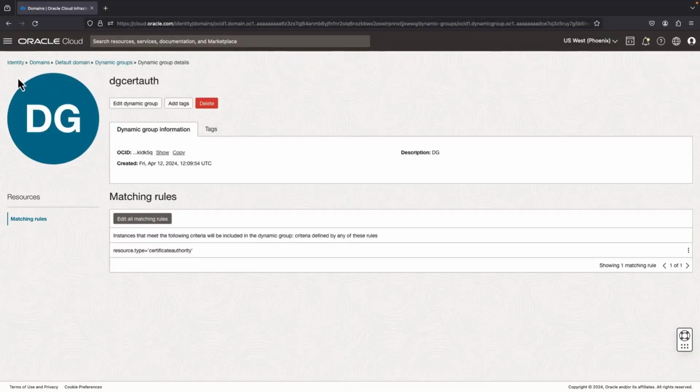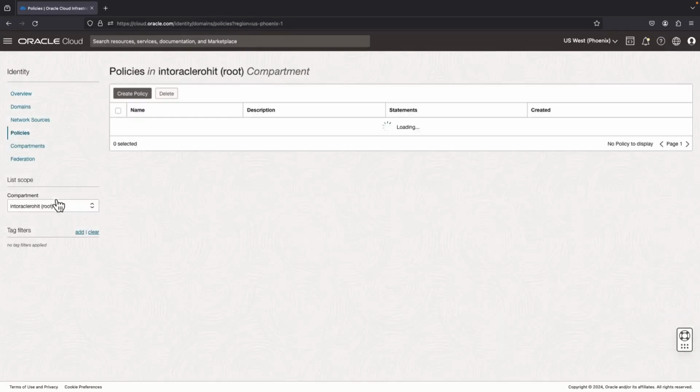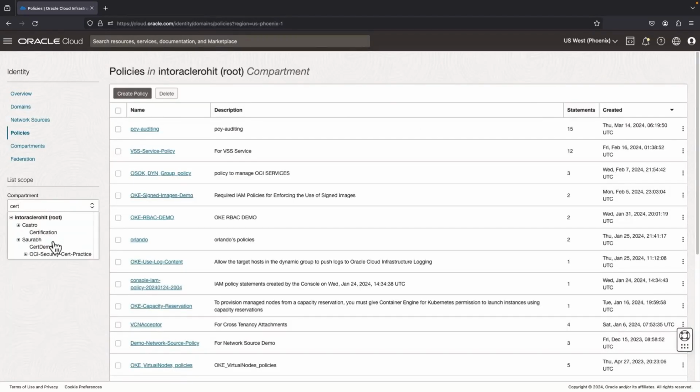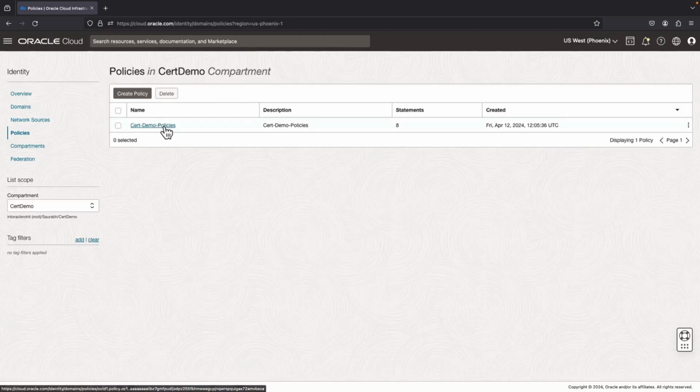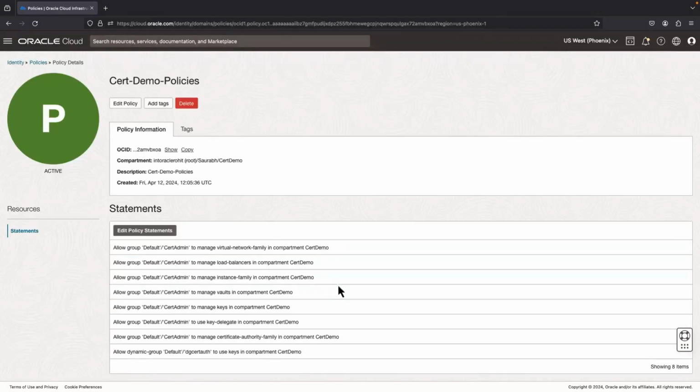Next, we need to add permissions. I have already added all the required IAM policies for this particular demo. Here you can see the permissions for managing instances, VCN, vaults and keys, as well as for our certificate service, and also permissions for our dynamic group to access keys in the vault.